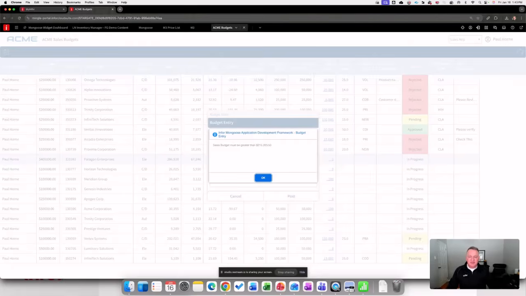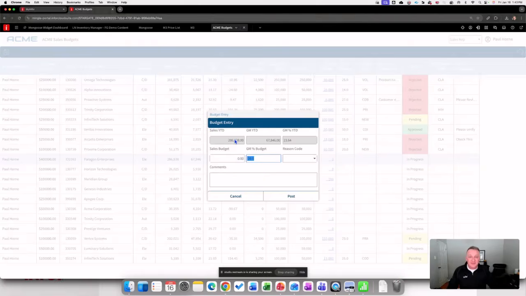But sales budget must be greater than $215,000. Oh, yes, that's right. It can't be anything less than 25% of last year's sales. And this is just a validation that we've put into the application. Mongoose allows you to build these validators on the fly, really quick and easy, no code involved.